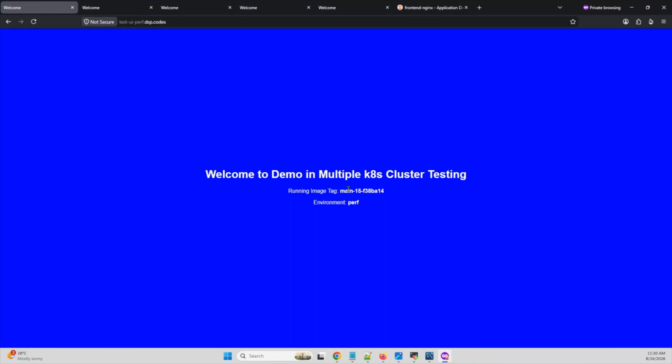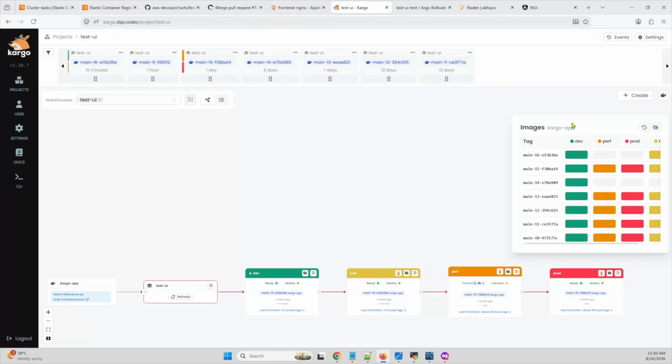Promotion would happen, and then in some time I should see version 16 for perf as well, with all the changes. See here, it got deployed in the perf environment. Earlier it was 15, now it is 16. If you go back here, currently main 16 is deployed in dev and test environment but not in perf, but once this is finished, we'll see it here as well, right? So that's how it is done.